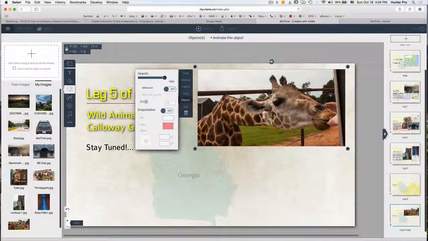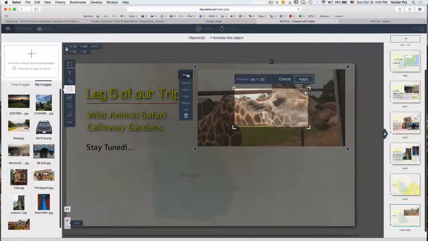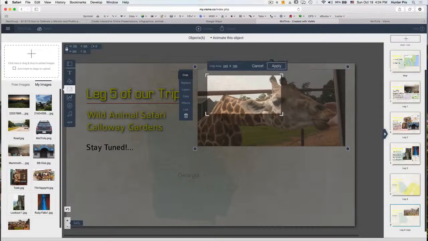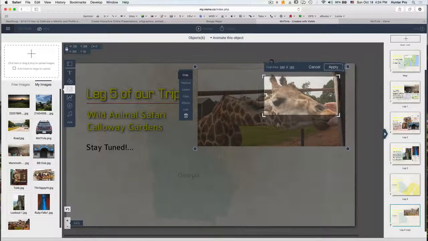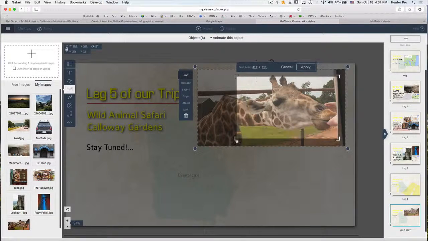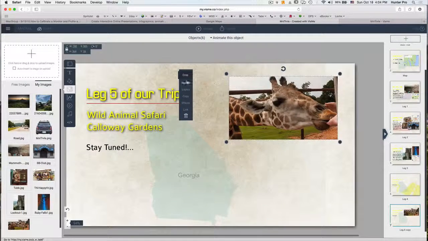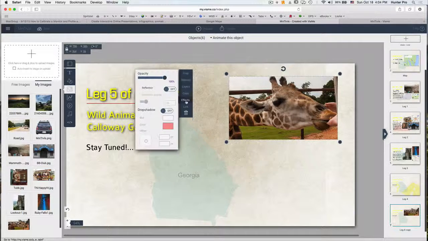So here's my image. That's not me. I was not going to feed this giraffe. All right. So here's my image. I can crop it, and it lets you just place the crop wherever you want. You can add, and let me apply that. I can add an effect like a drop shadow or a reflection.